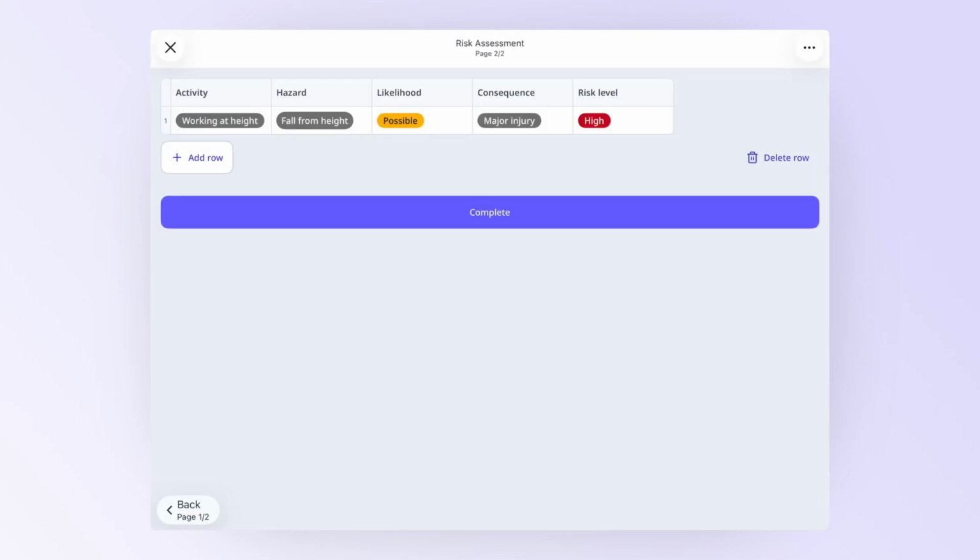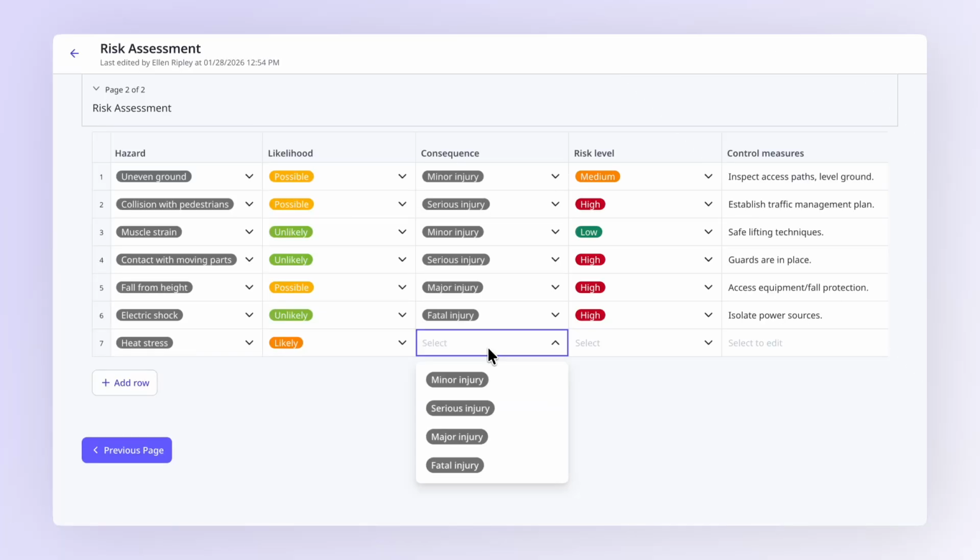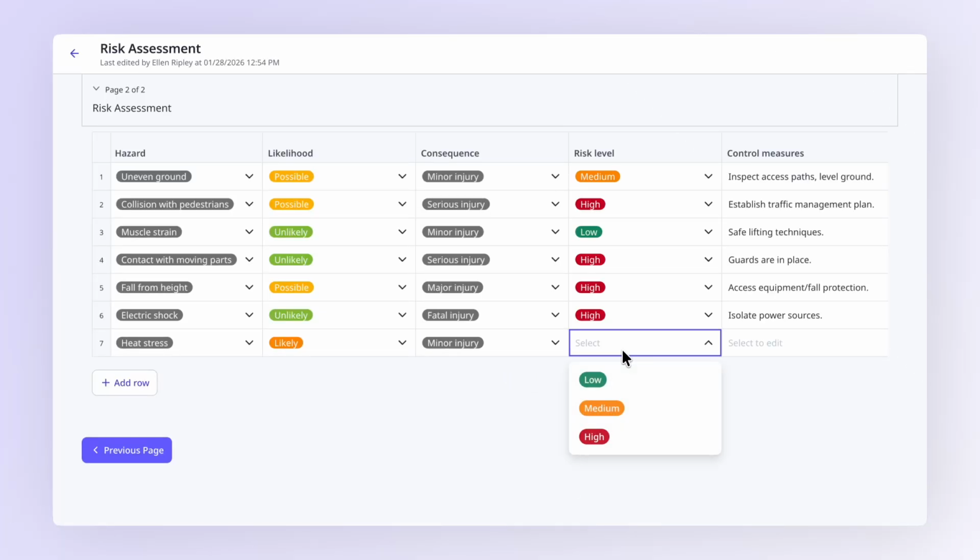Each row represents a new entry. Tap to add a row. Tables help frontline teams move through repeat checks quickly and consistently, making inspections faster, clearer, and easier to standardize.